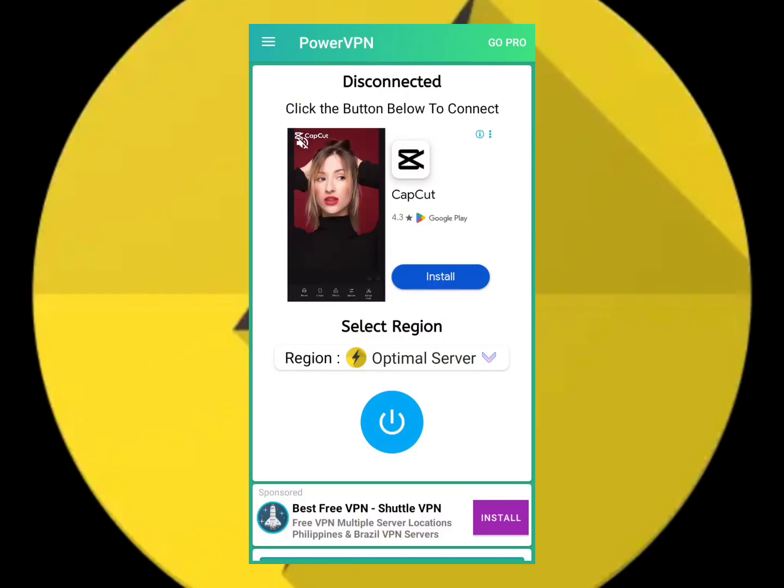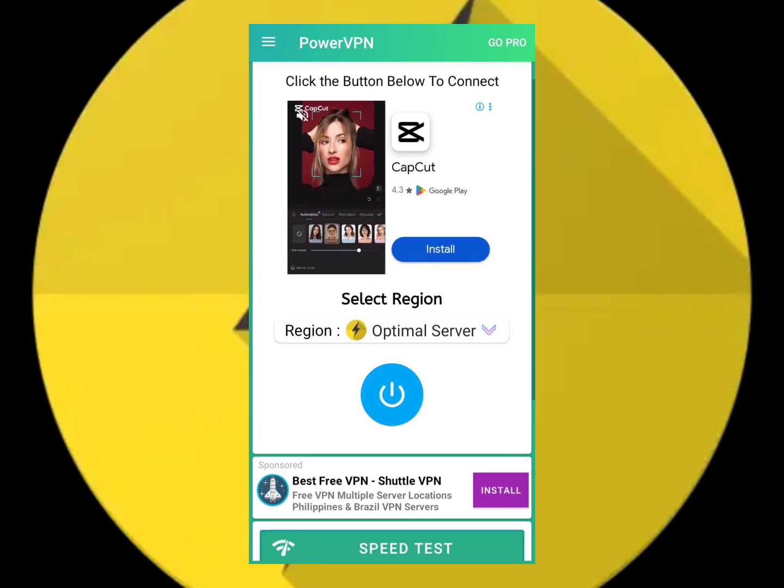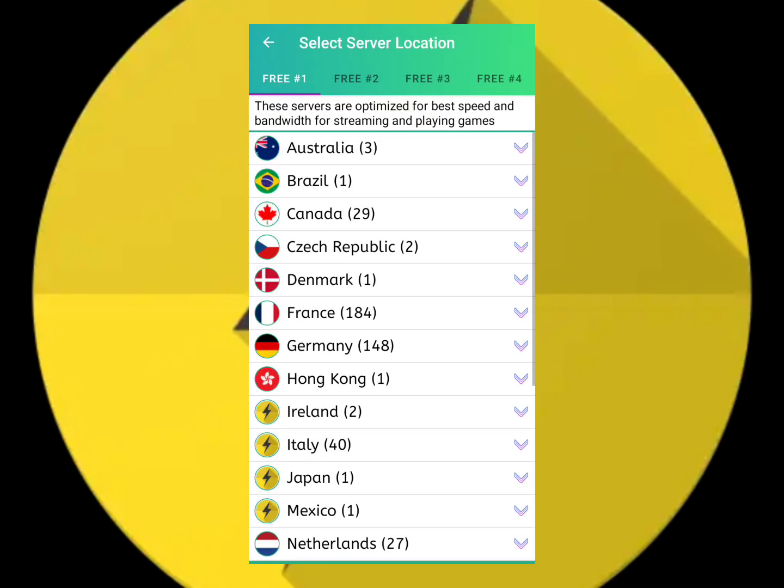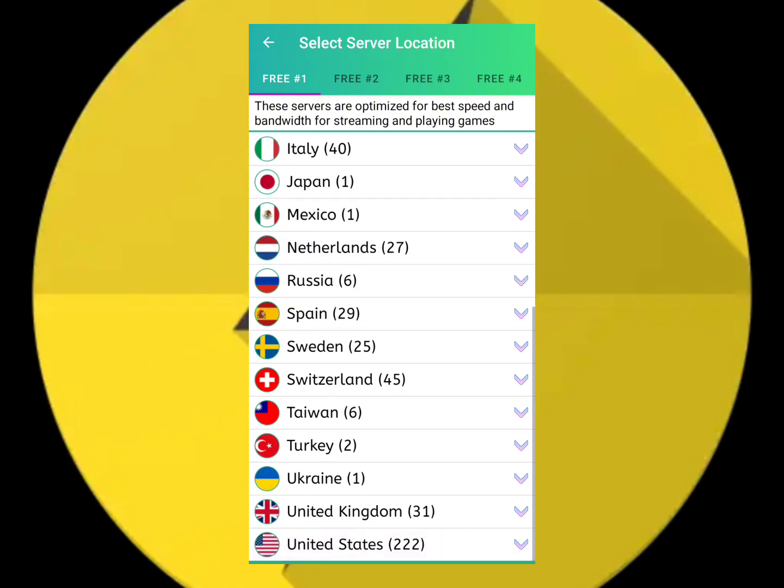This is pretty much the home screen of the application. Down here you have the region section where you can go and select your server, and I would say there's quite a lot of free servers which you can use on this application. However, this application is bombarded with ads. But whichever free server you want to use, there are free servers within each location.